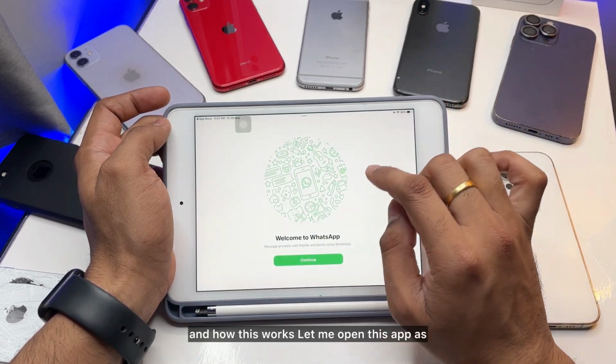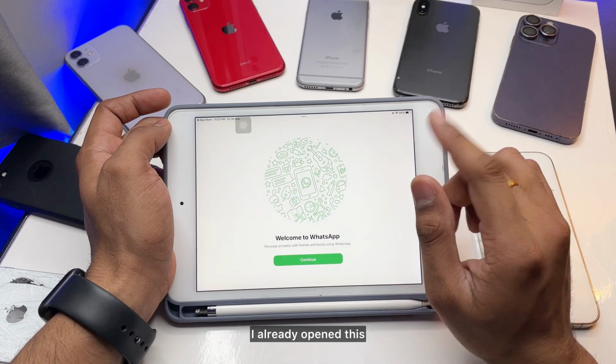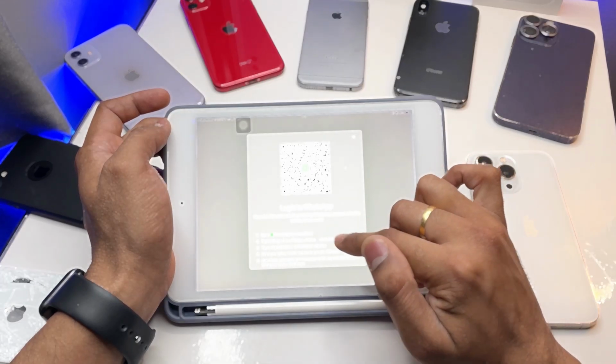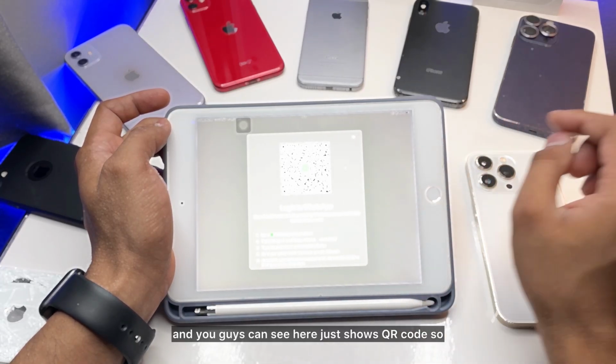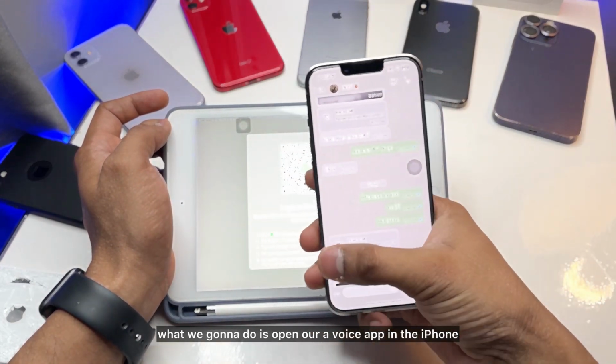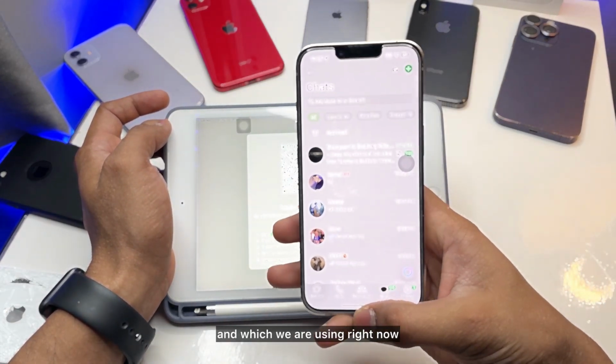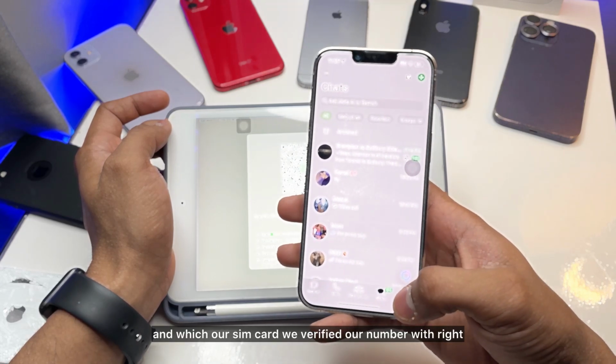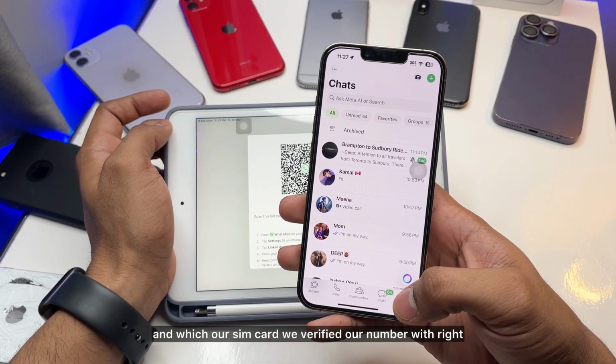So we have both WhatsApp Messenger and WhatsApp Business, so we can update or install both applications on our iPads. And how this works, let me open this app, as I have already opened this, and hit continue, and you can see here it just shows a QR code. So what we're going to do is open WhatsApp on the iPhone, which we are using right now, and which our SIM card we verified our number with, right?